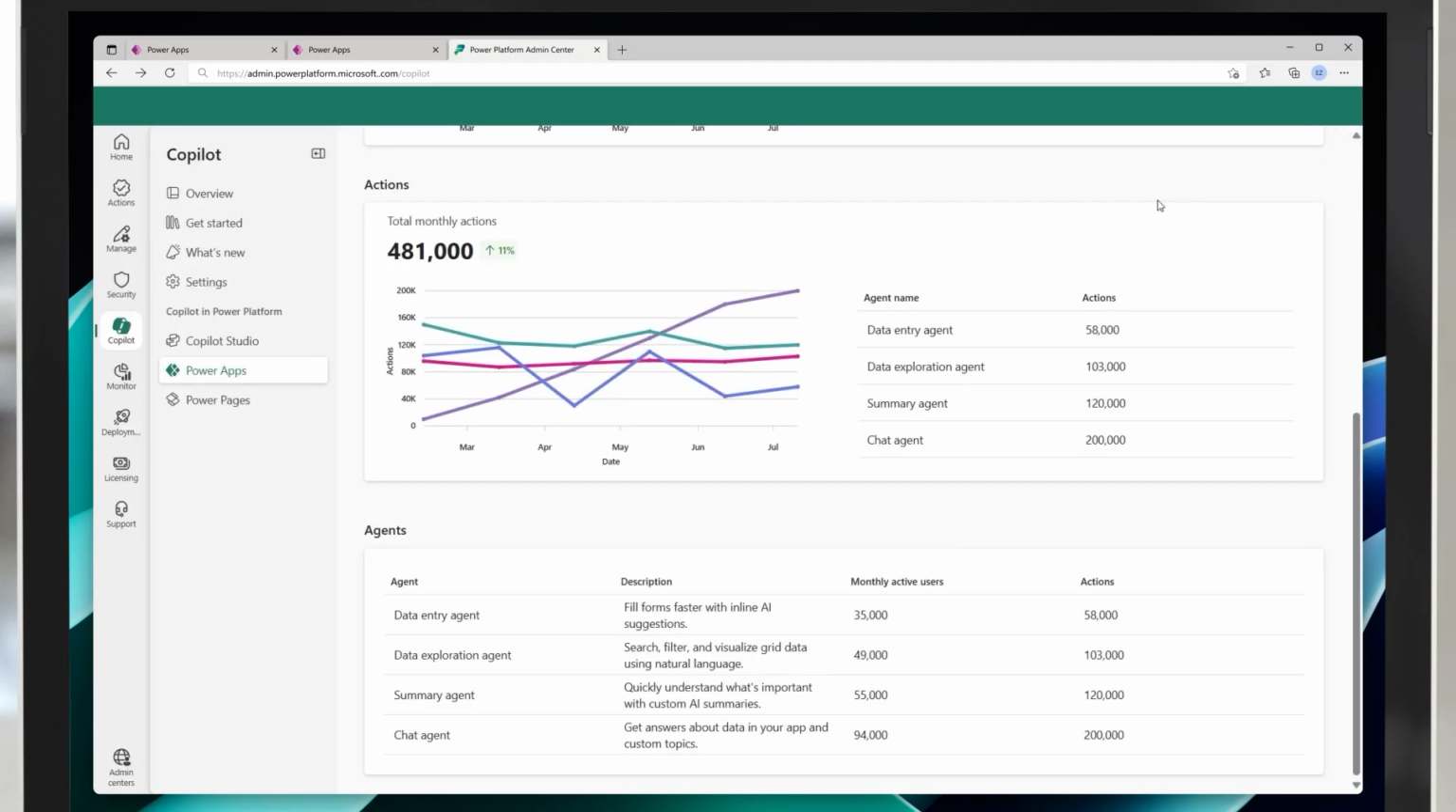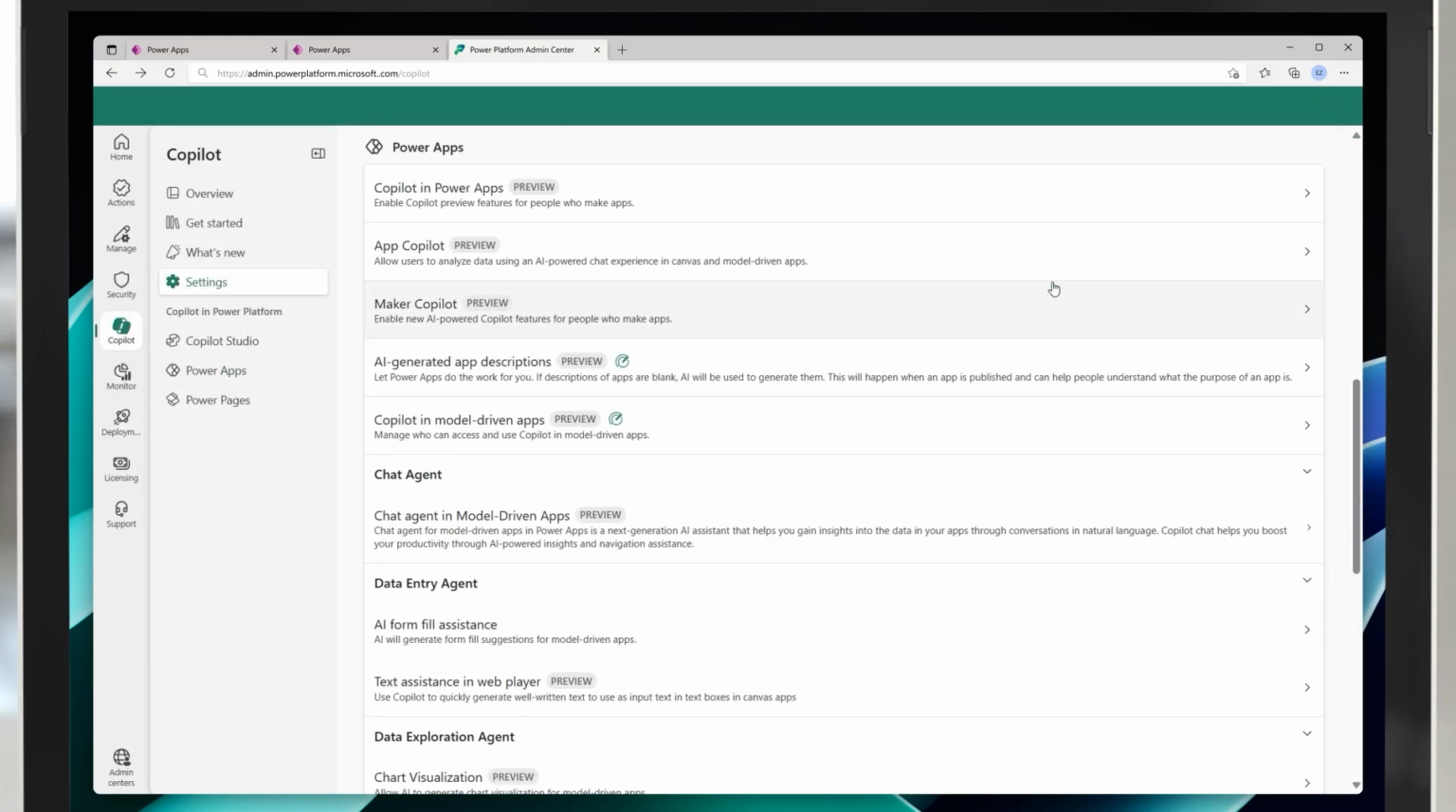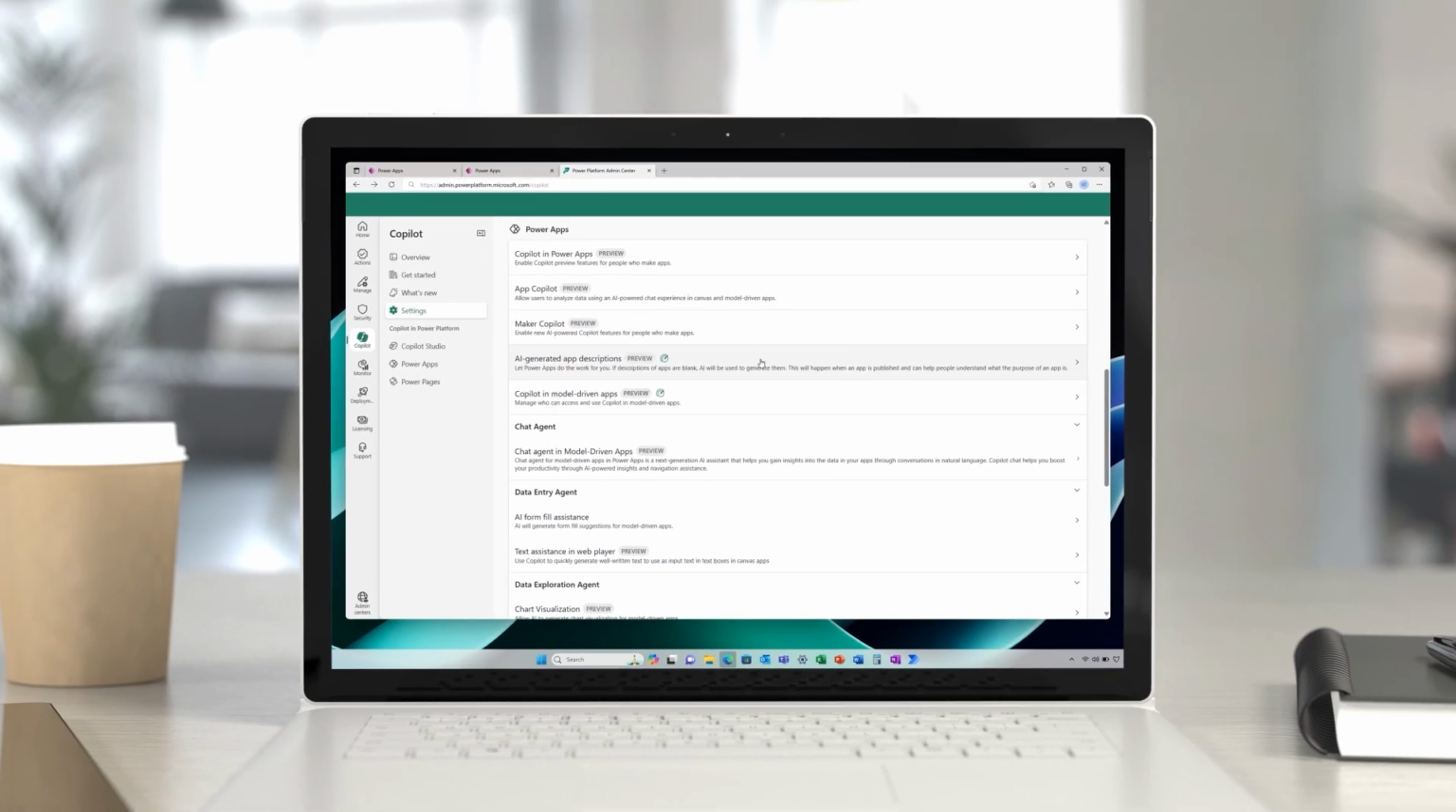The Power Apps product page also directly links admins to the relevant AI and agent settings for Power Apps for easier governance. To learn more about the Power Apps 2025 Release Wave 2, we encourage you to check out their release plans.